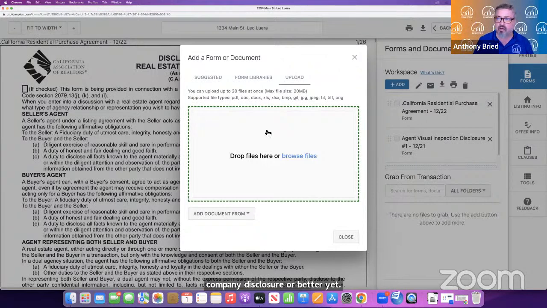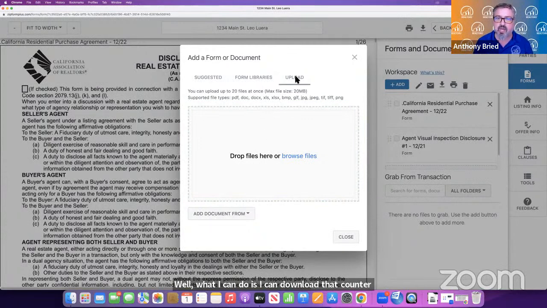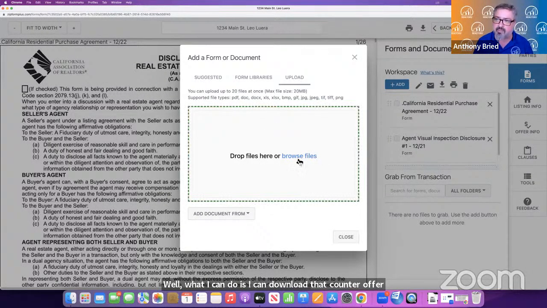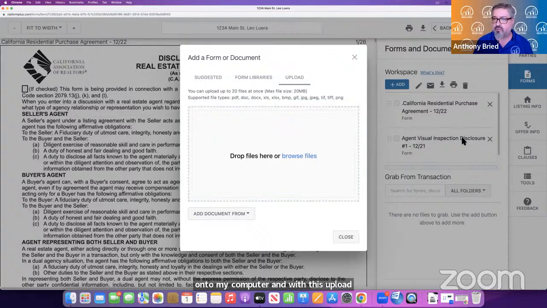maybe I'm getting a counteroffer from the other agent. Well, what I can do is download that counteroffer onto my computer, and with this Upload button, I can now place that PDF document as part of the transaction. Now, I technically can't edit that form, but I can digitally sign that document, because all I would need to do at that point is place the areas to indicate to the signers where they need to sign and initial on those forms.